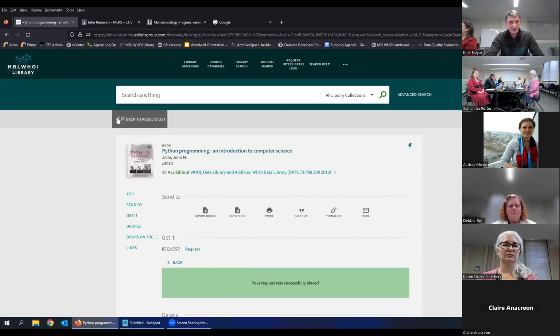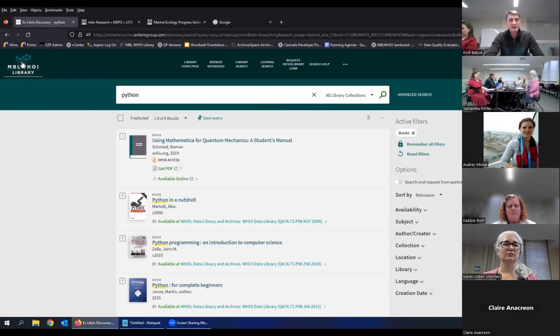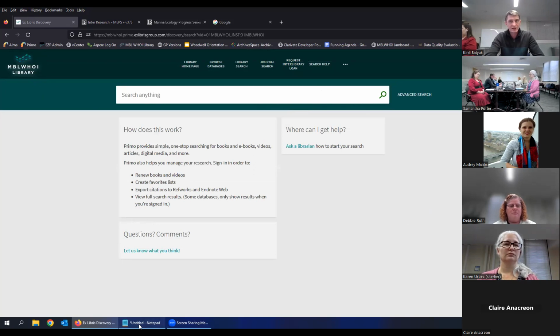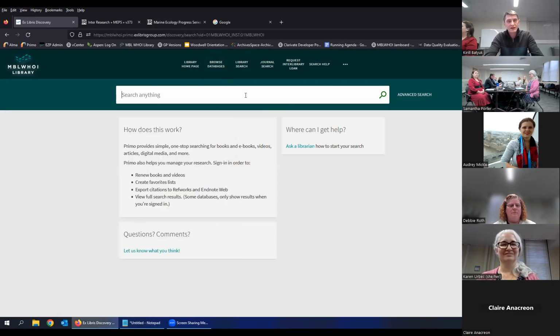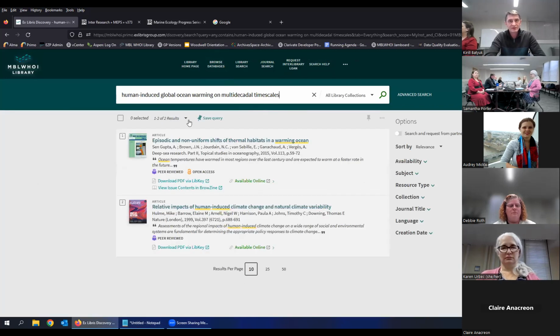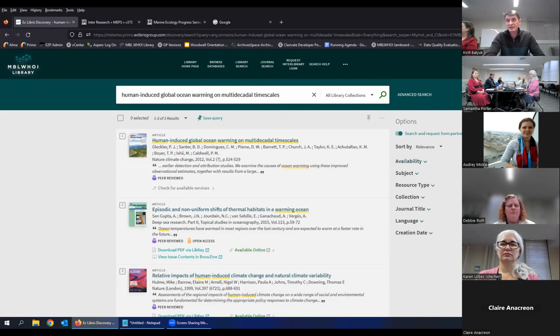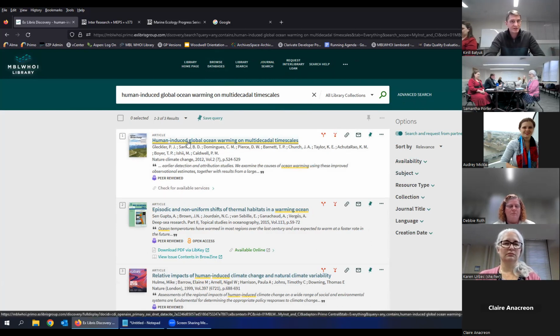So what will happen if I'm searching for something that is not available at the library? For example, I'm interested in this article here. And if I do the search, neither of these two results are what I'm looking for. There's a button on the right that says search and request from partner libraries. If you press this, it will search throughout our partner BLC libraries and will allow you to place the request for it. So for example, here's the article that I was looking for.